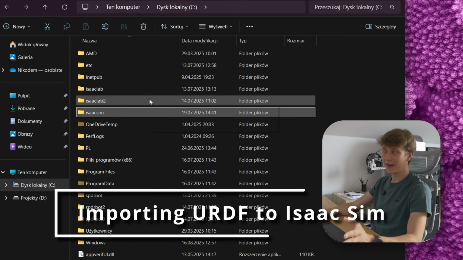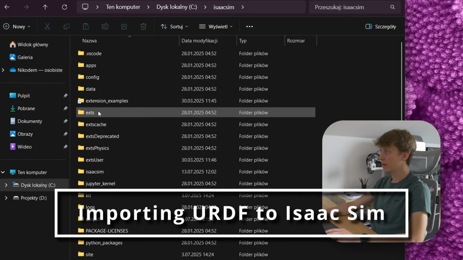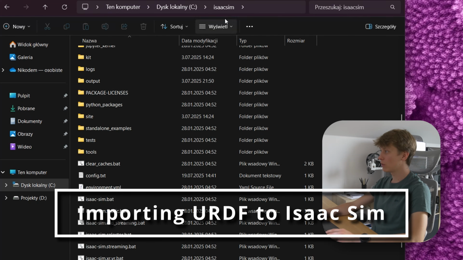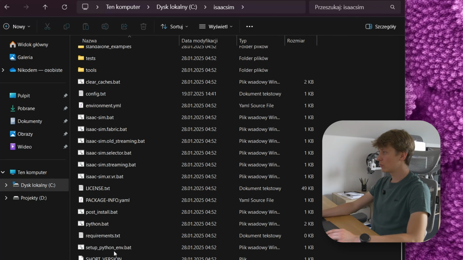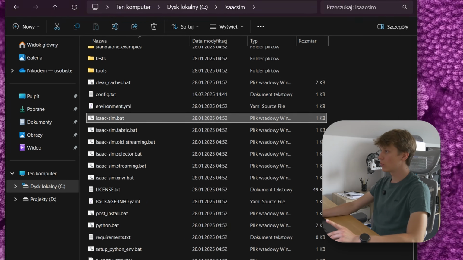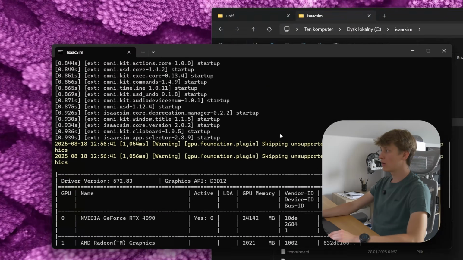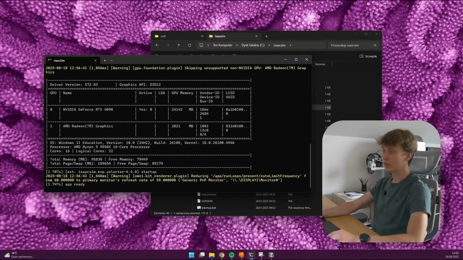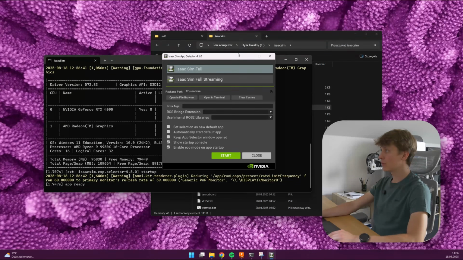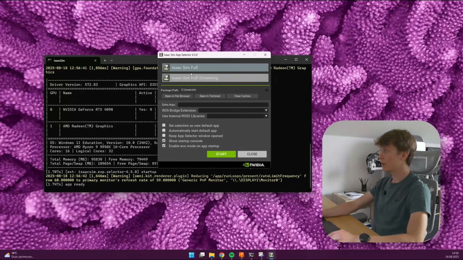And now you can open Isaac Sim. I have it located here in the folder called Isaac Sim on my C drive. In order to run it, you have to run the isaac-sim.bat script, for which I just created a shortcut on my desktop, and I used the icon, and now I can just run it. When you press it, it will run the command line with all the information, but you don't need to worry about that because you also have this small window that opens, and we press Isaac Sim Full, keep everything as default and click start.